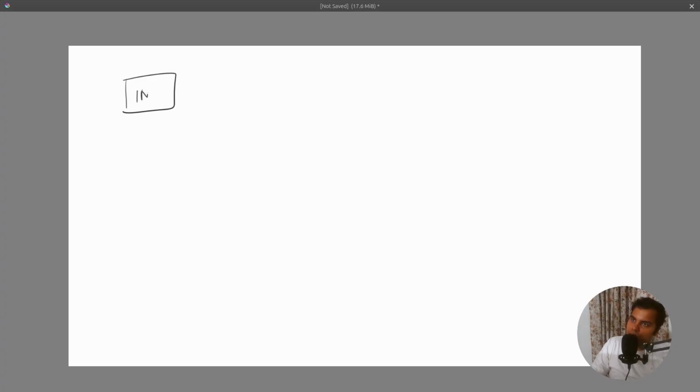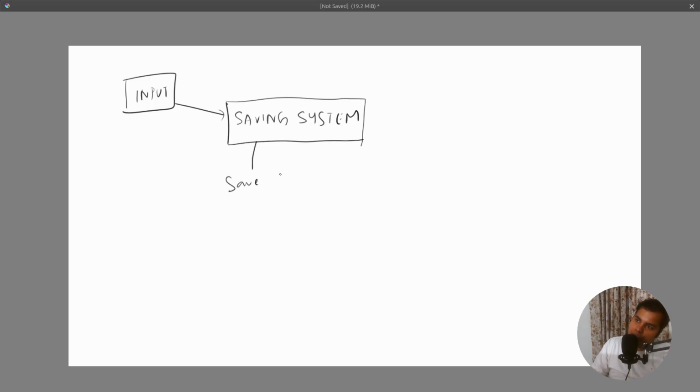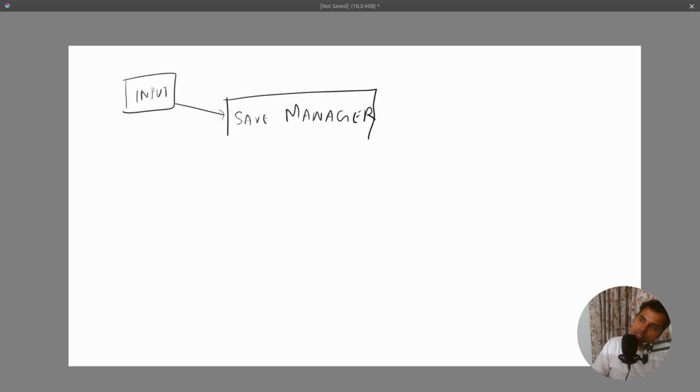So now we had input. If the input were to call a saving system and it will call save and load, the problem is if we were to build upon this to actually add more features like slots or autosave and stuff like that, saving system will be overwhelmed with too much tasks. So instead of depending on a save system, which is bad, let's actually depend on a save manager. This is a separate script that will manage how saving works, and that will talk to the saving system.